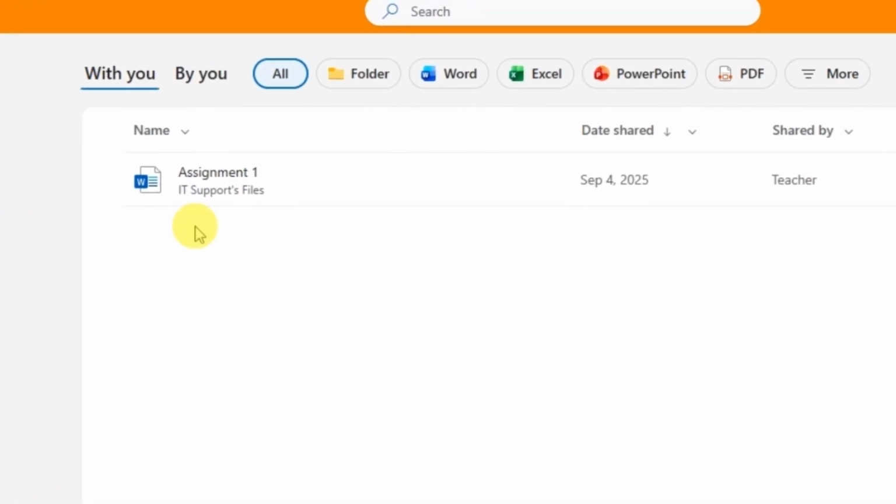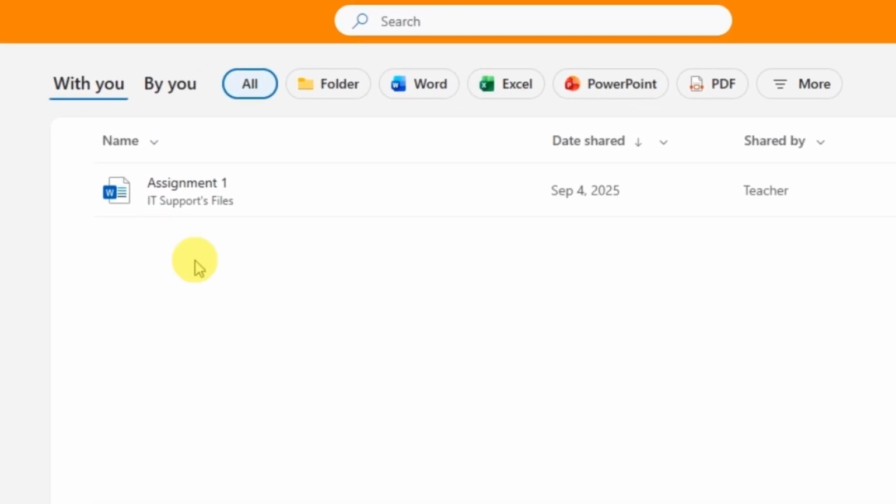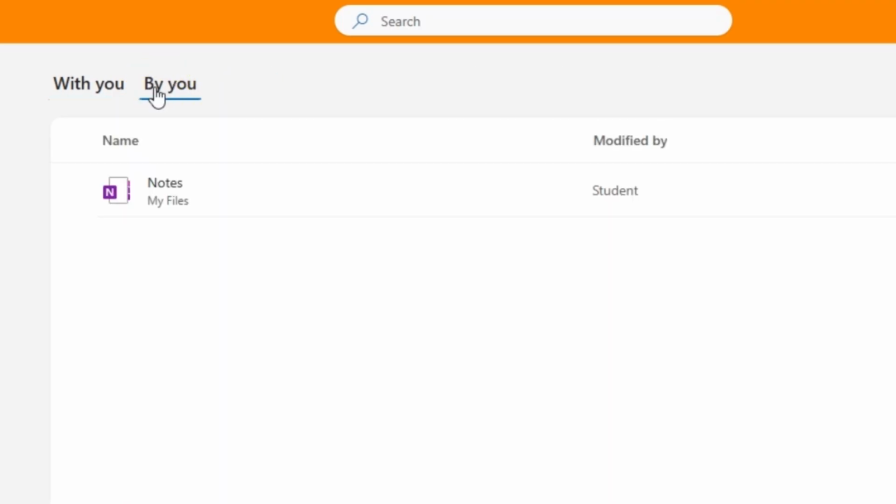Inside the Shared section, we have two options: Shared with You, which shows files and folders that other people have shared with you. For example, here we can see a file that was shared with us by a teacher. Shared by You, which shows files and folders that you have shared with others. Here we can see that we have shared this folder with someone.